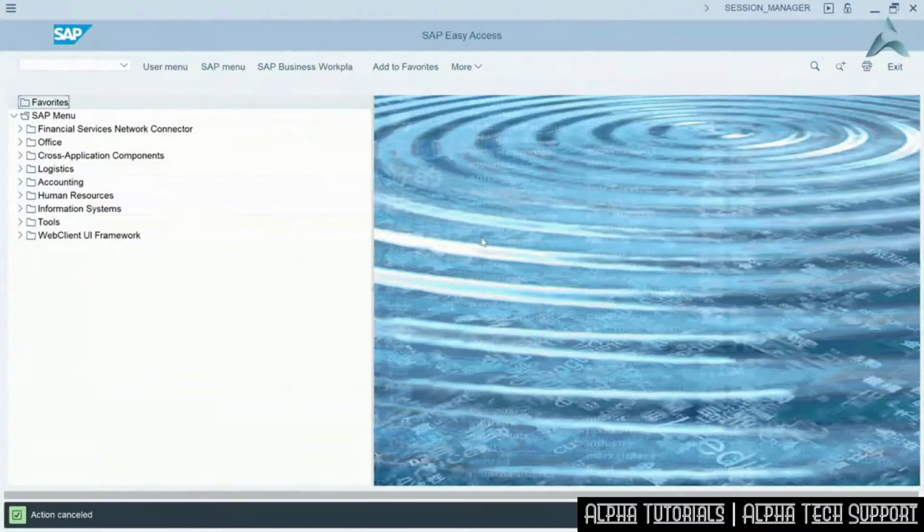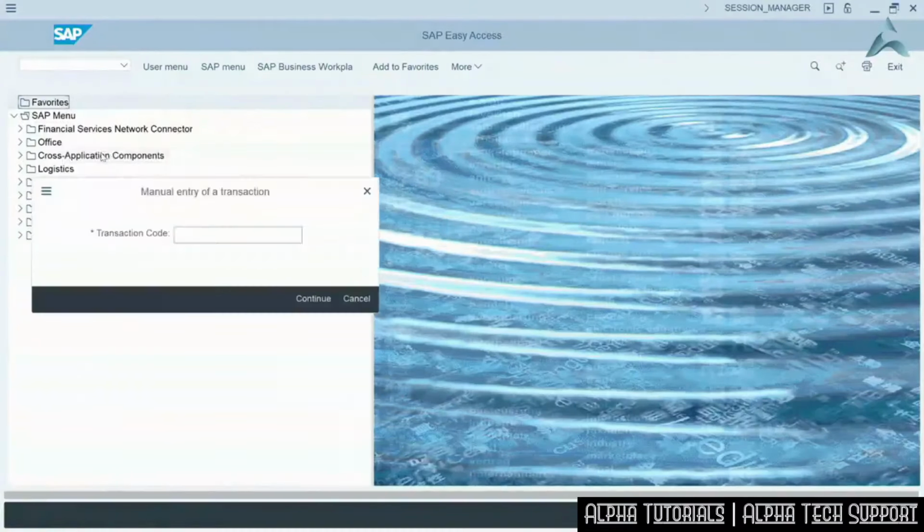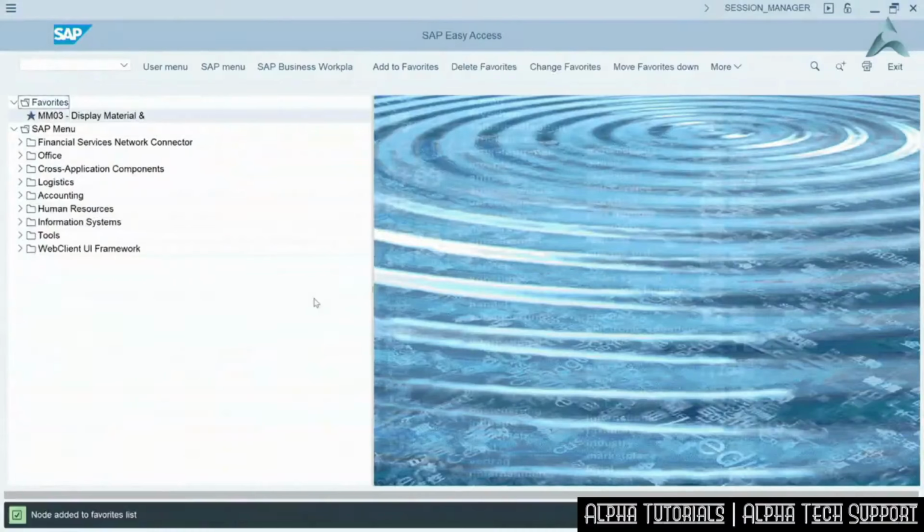To add a transaction to the Favorites folder, right-click on the Favorites folder and click Insert Transaction. Here, you need to enter a transaction code. I'll enter MM03, which is Display a Material, and click Continue. You can now see that MM03, Display a Material, has been added to my Favorites folder.